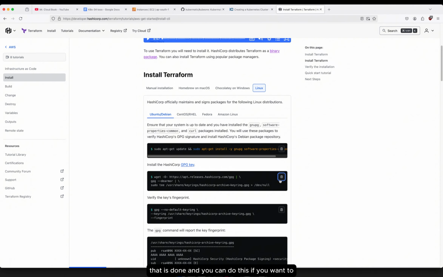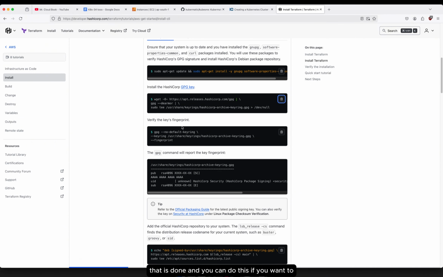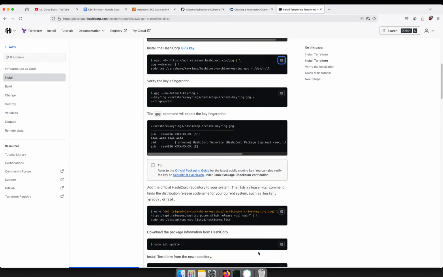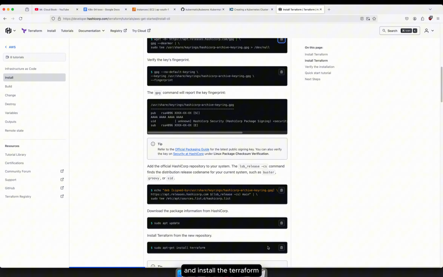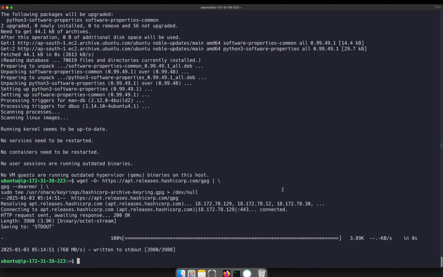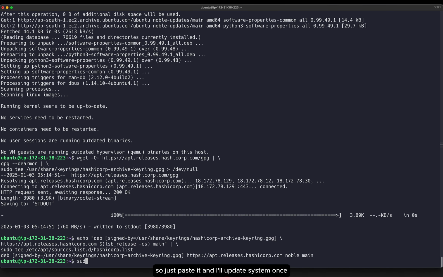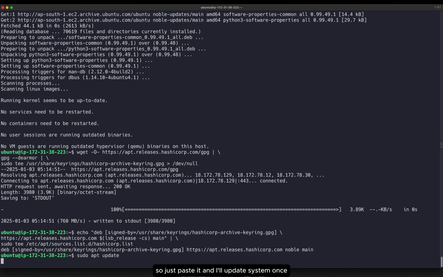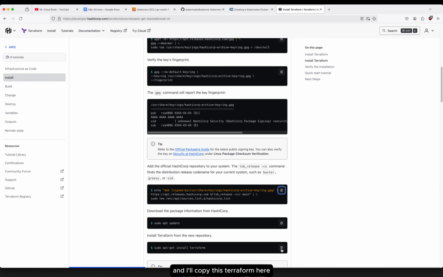Okay, that is done. And you can do this if you want to, or you can directly come here. Okay, you can add this one as well, sudo apt update, and install the Terraform. So just paste it, and it will update the system once, and I'll copy this Terraform.